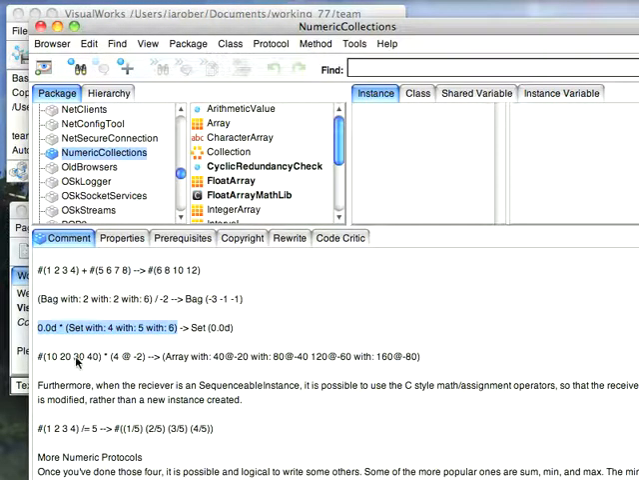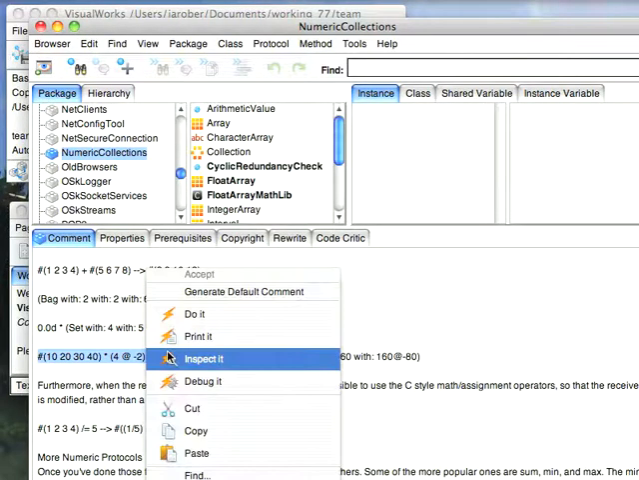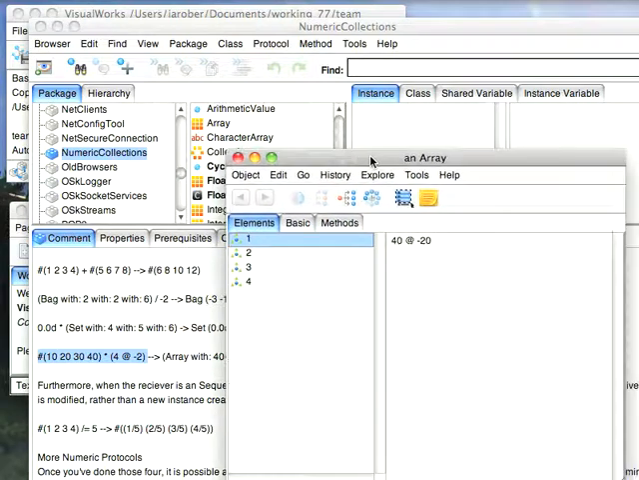Now let's go ahead and try this. We'll do point multiplication and see what you get with that. So we'll do an inspect. And as you might expect, you get 40, -20, 80, -40, and so on. You get the piecewise multiplication of each of those, and so on.